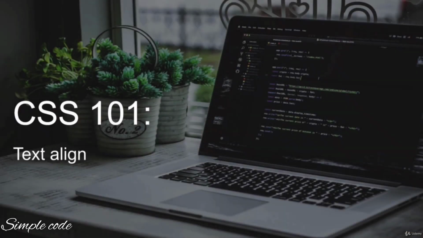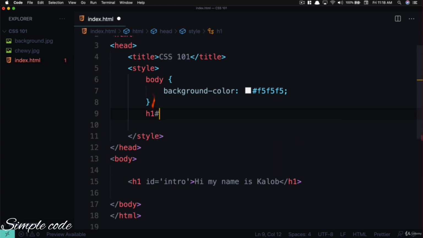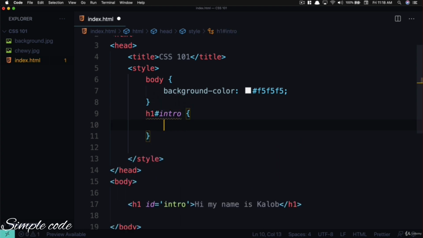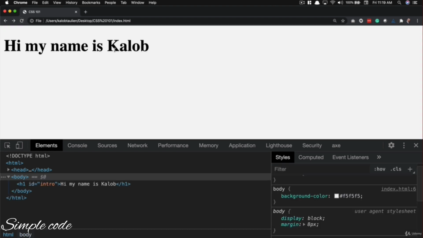Let's take a look at text alignment. So let's say we have an H1 on our page. Hi, my name is Caleb. We can select this H1 and let's do this with an ID. So we've got an ID of intro and we can say, select the H1 with an ID of intro. And in here, by default, this is going to be aligned to the left. So let's refresh our page from what we were working with and it's aligned to the left.